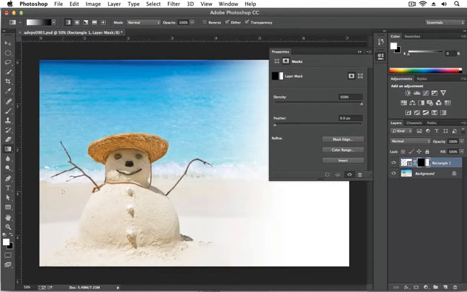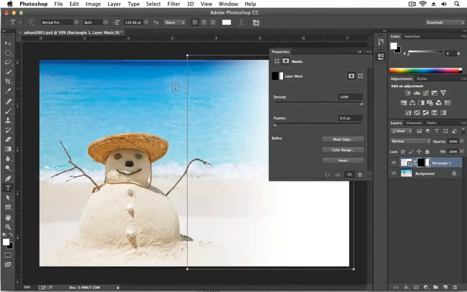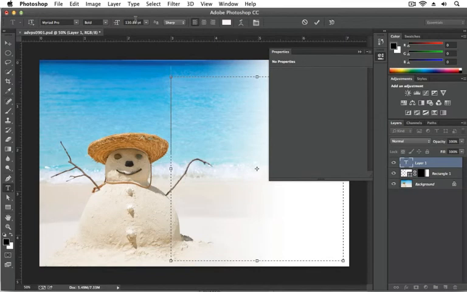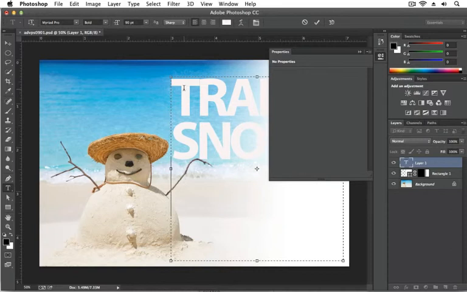Let's put some text in. I'm taking the type tool, and notice I'm not clicking on the shape because that will put the text on that path or in that path. I'm clicking outside the path where I see this dotted square border and clicking and dragging. I'm setting my text for about 90 points, and I'm starting to type in capital letters. So I'll put my caps lock key down: trade, return, snow, return, for, return, sand.